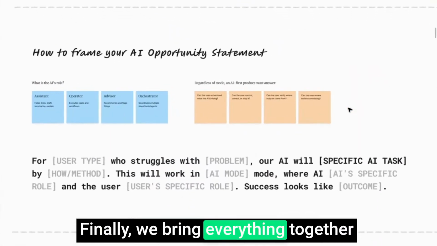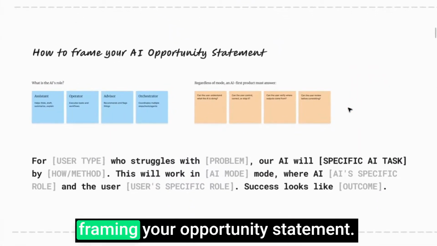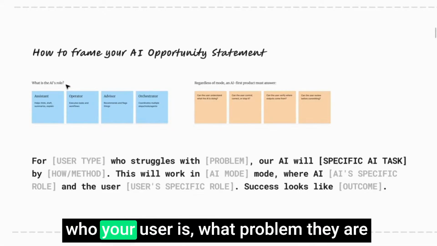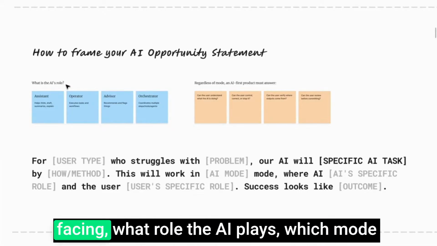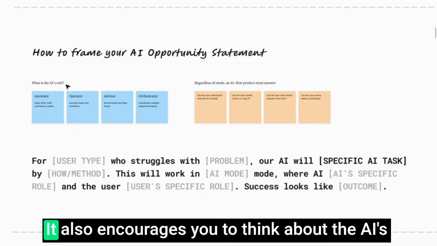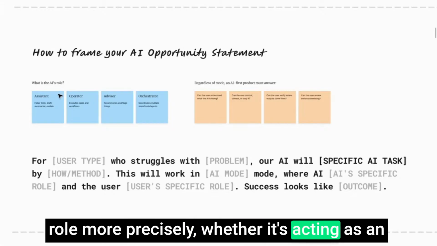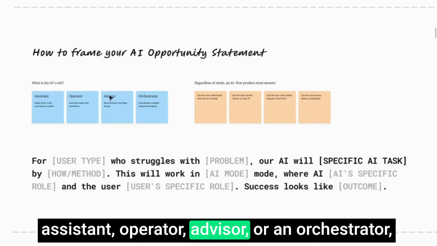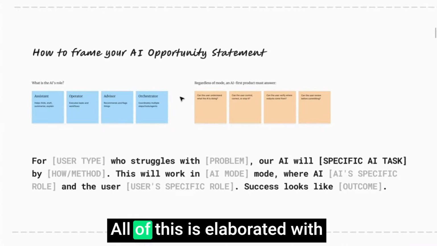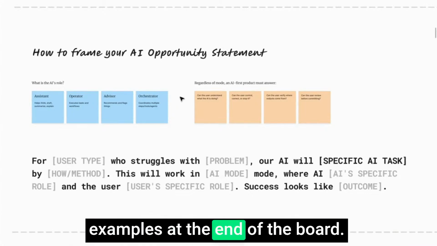Finally, we bring everything together with a simple framework for framing your opportunity statement. This template helps you clearly define who your user is, what problem they are facing, what role the AI plays, which mode it operates in, and what success looks like. It also encourages you to think about the AI's role more precisely, whether it's acting as an assistant, operator, advisor, or an orchestrator, and what level of control the user should retain. All of this is elaborated with examples at the end of the board.